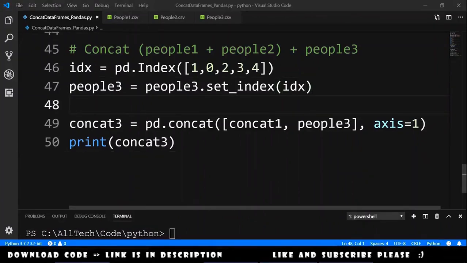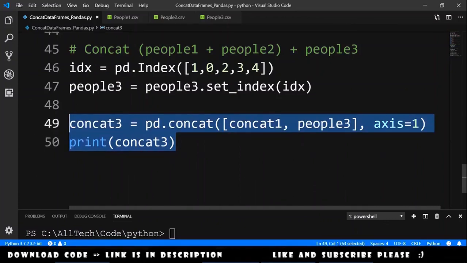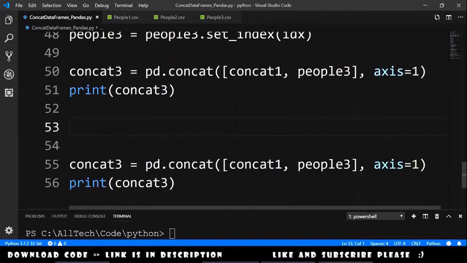This solution is good, but is not good enough. Why? Because imagine that you have 500 rows, so you had to do this for all the 500 rows. Okay, let's do another solution for this problem. Let's copy paste here, and here will be solution 2.